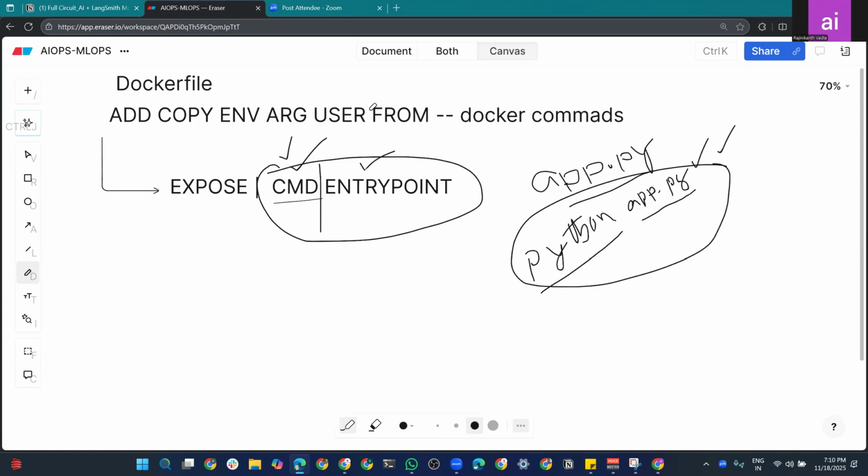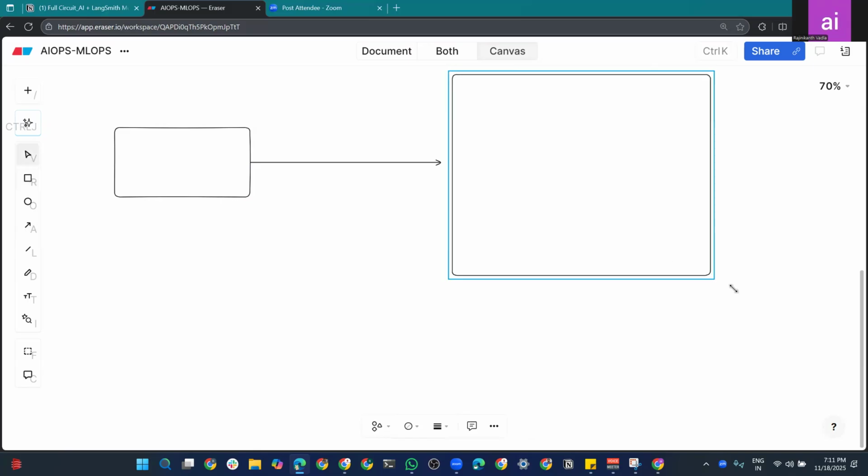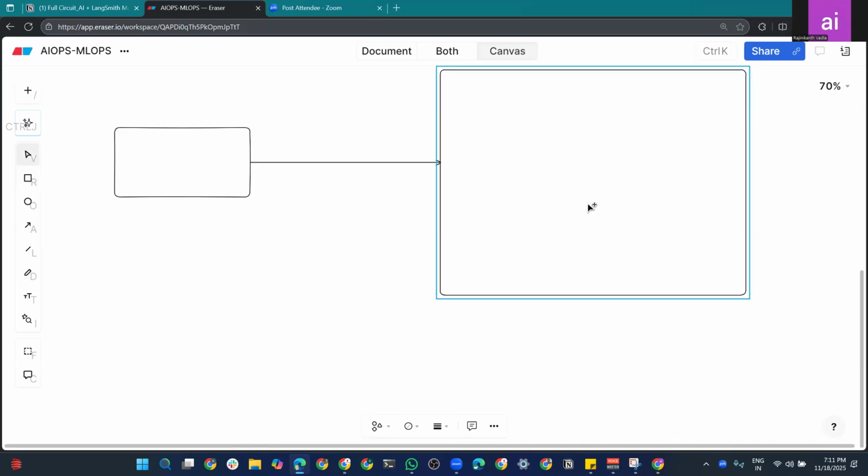Similarly, a Docker container is nothing but a server, right? How will you tell a Docker container that it should execute this? By using CMD and ENTRYPOINT. I have a Docker image here and this is going to be converted into a Docker container in your server. So this is your main server.